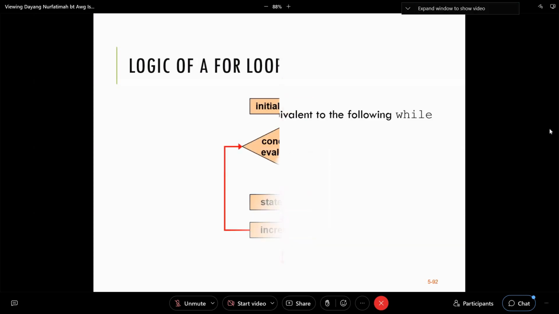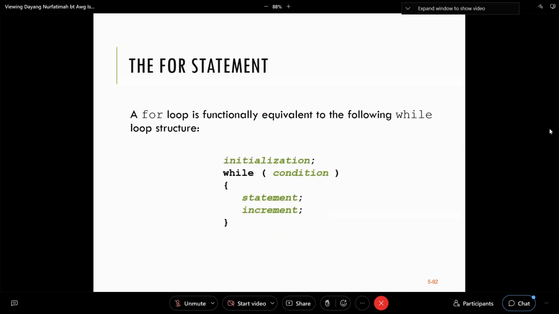Okay, so this is how a for loop looks like, and then a while loop is functionally equivalent. For loop ni sama seperti while loop. So if you have a for loop, actually you can change your for loop into a while loop. So this is how it looks like.